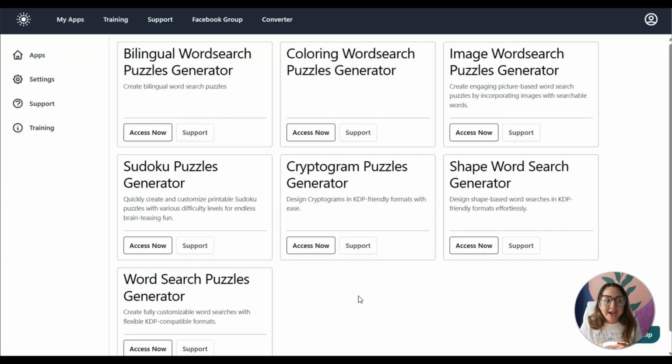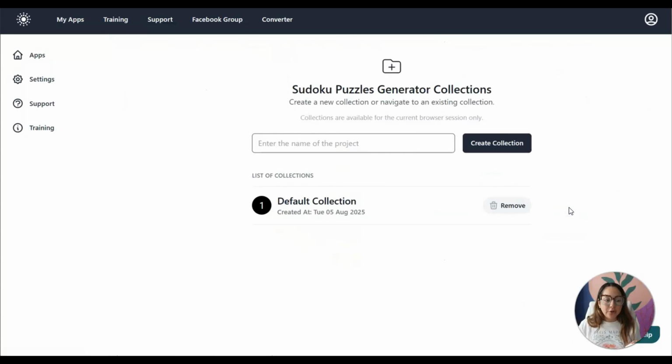In this video, I'm going to teach you how to make Sudoku puzzles with this specific generator. Guys, it is so easy, ridiculously easy to create this type of book, okay? Pay attention to what's going to happen right now. Let me go ahead and name this project Sudoku Book for Kids. Okay, I'm going to click on it here.